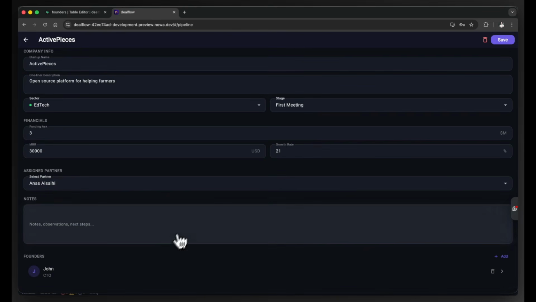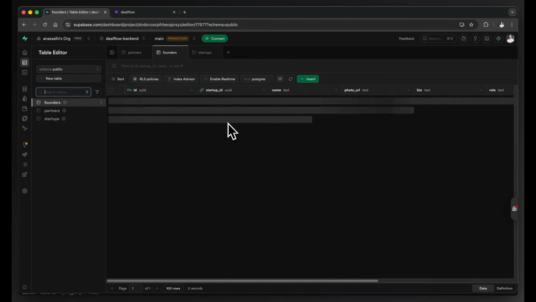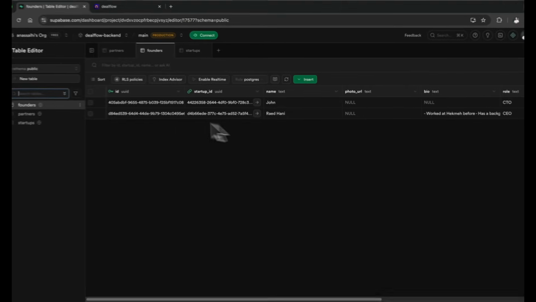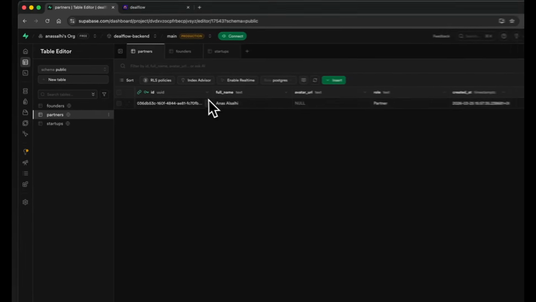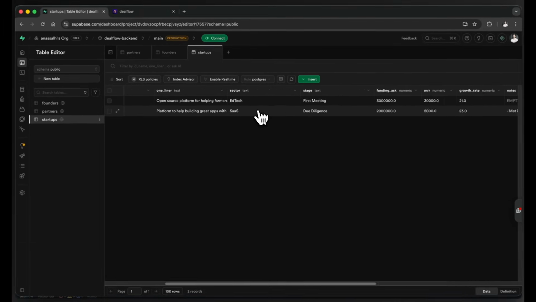And now if I go back to the database in Supabase under the founders table and I refresh, I can confirm that Alex's profile was deleted. Here's the partners table, which has me for now. Any user who creates an account here gets added. And here's the startups table.